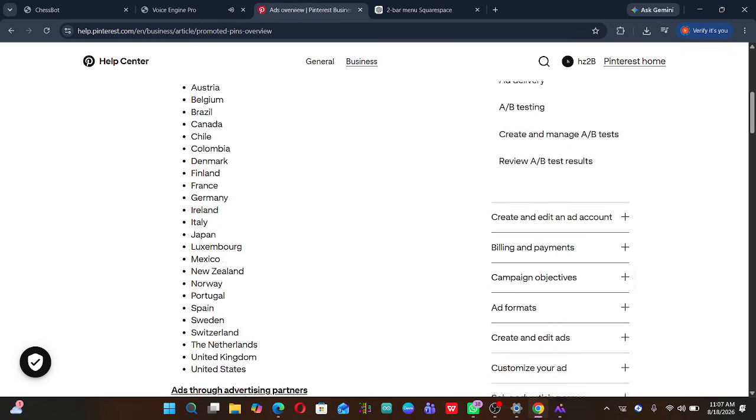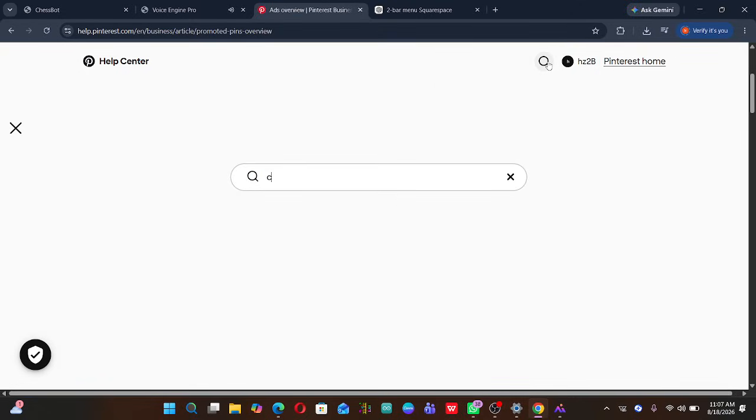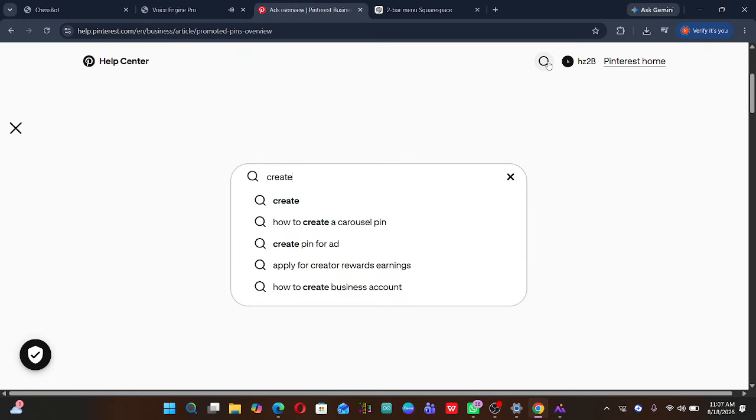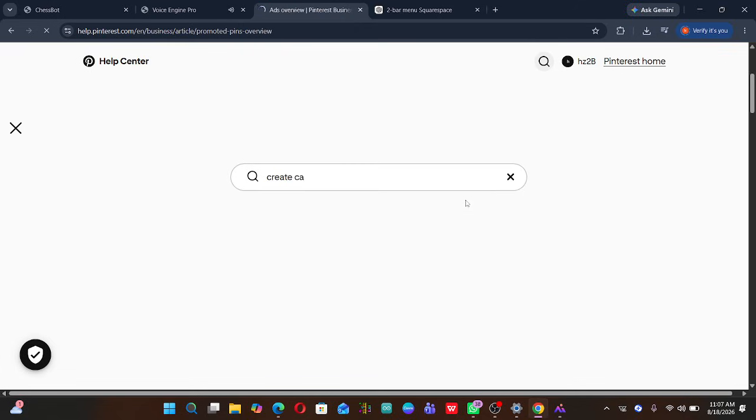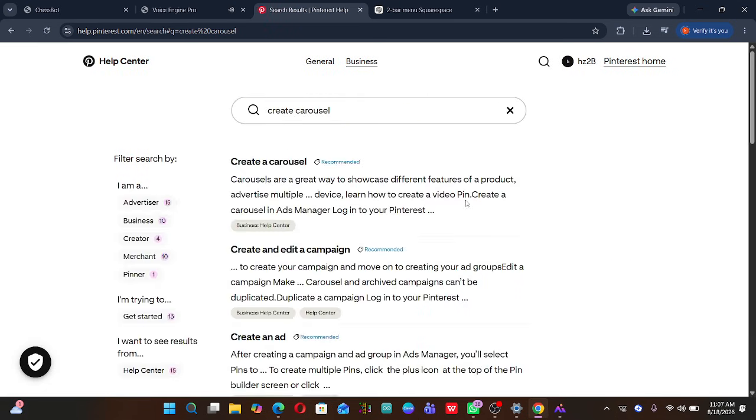Now it's time to add more images to your carousel. You can upload between 2 to 5 images, and make sure to arrange them in the order that you want them to be displayed. Consider the flow of the images and how they tell your story or present your products. Once your images are uploaded and ordered just right, it's time to add some crucial details to your carousel pin.